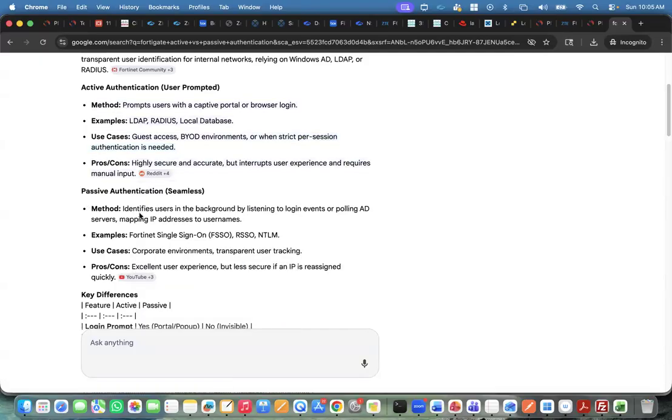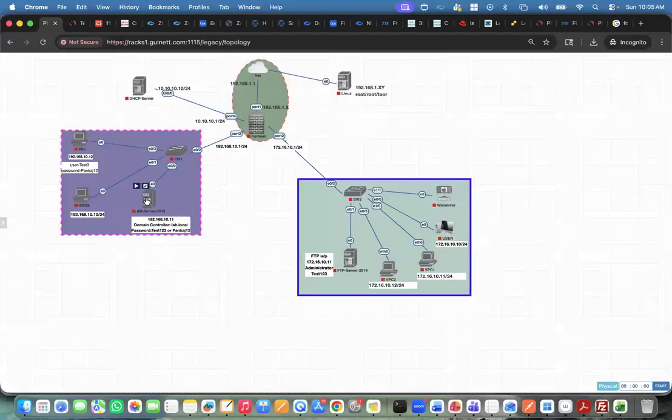But passive authentication is going to happen in the background. Identification of users happens in the background by listening to the login events and polling the AD server, mapping IP addresses. So we have to use Fortinet Single Sign-On, FSSO. This software needs to run on the AD server. I will show you how it is going to run. This is going to pull all that information into the firewall, and based on that, it is going to authenticate.